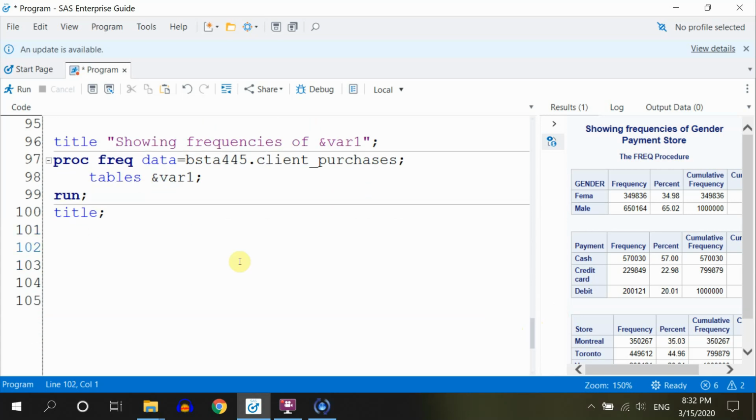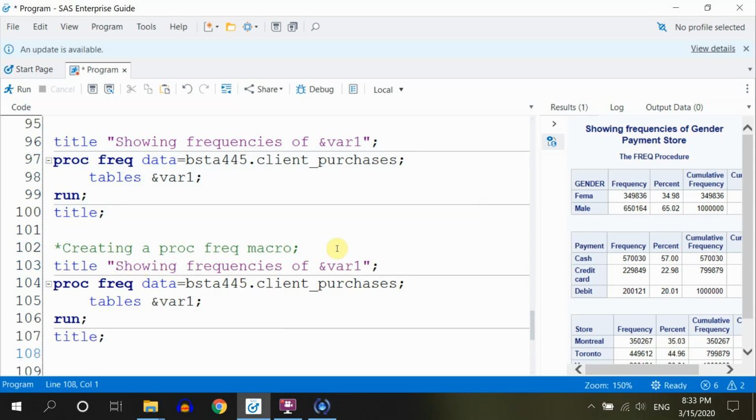Now let's imagine that we have to run this program pretty often throughout our day or something like that, throughout our analysis when we are on a case. So we could save us a lot of time if we actually created a macro program of the proc freq procedure. So let's do it, and let's create a macro from it now. So again, I'm gonna copy it. So creating a proc freq macro, and let's go for it.